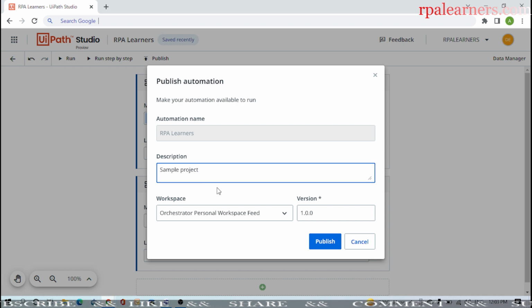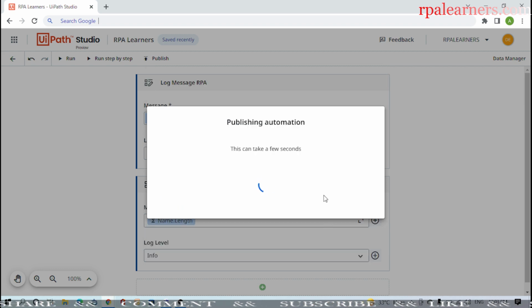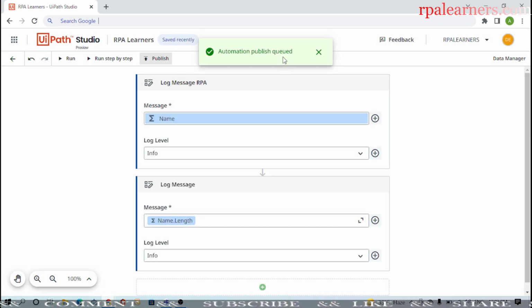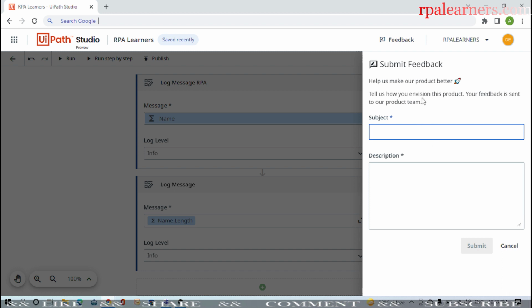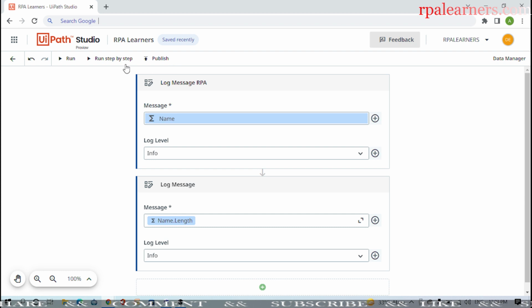This is a sample project. It is the Orchestrator personal workspace feed, the version, and then click OK. Automation publish queued. Okay, let's see where it is published as well. And before that, we have here the feedback form. You can submit feedback about this studio preview, how you are feeling about it.